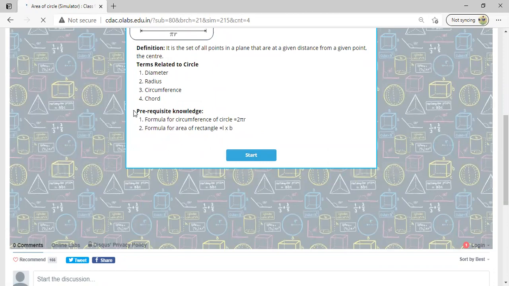Before the procedure also write prerequisite knowledge. Aim, materials required, prerequisite knowledge. Note down: aim, materials required, prerequisite knowledge, then procedure.